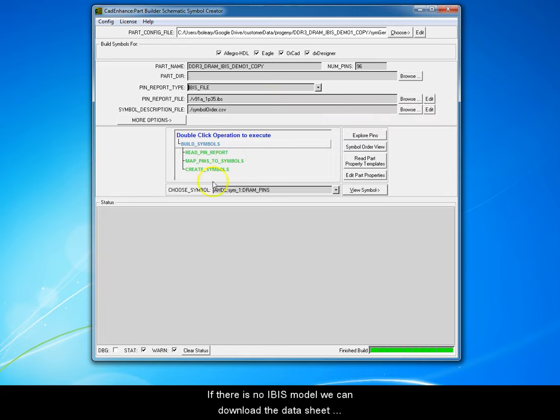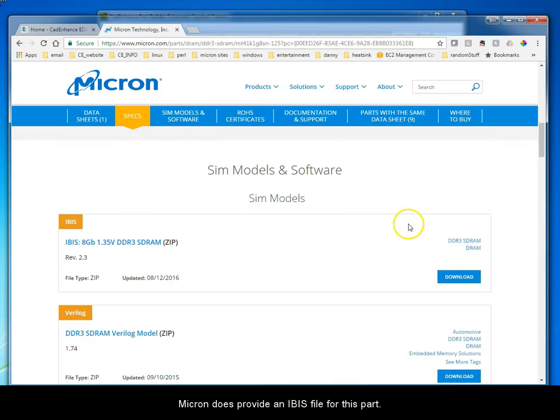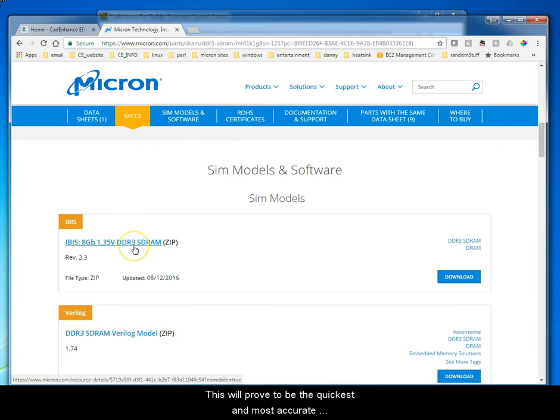If there is no IBIS model, we can download the datasheet and cut and paste the information into one of several formats. We can also use the free NitroCloud PDF converter to convert the datasheet to Excel tables for easier cutting, pasting, and reformatting. Micron does provide an IBIS file for this part, so this will prove to be the quickest and most accurate way for Part Builder to extract pin data for the part.